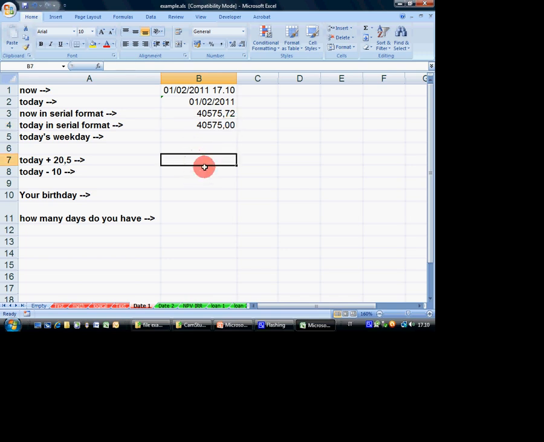Well, the most important implication is that you can do additions. I suggest you to do today plus 20.5. What will be the result? You can see I really do an addition with a date. So I take today and I add 20.5. 20.5 is a number. It's not a date. What is the result? The result is 20 days in the future plus 12 hours. Since now it's 5 p.m., it means that it will go 21 days.